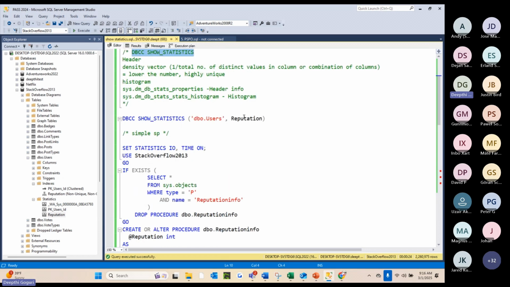Here I am using the Reputation column on my Users table. DBCC SHOW_STATISTICS takes the table name and the column name that you are looking for. This is the non-clustered index. When I created it, it automatically created the statistics on top of it. So whenever you create an index, an associated statistic will also be created on that column. Let me go ahead and show you how this will actually look.